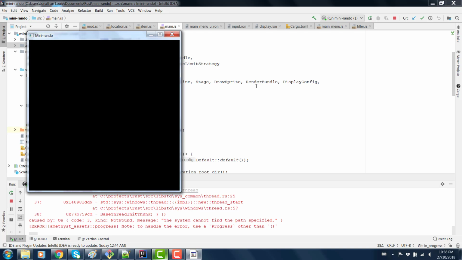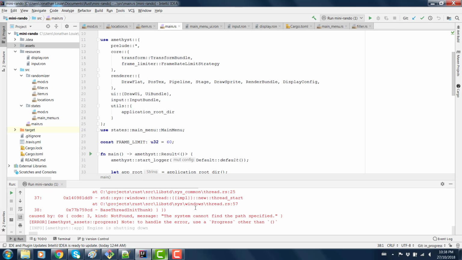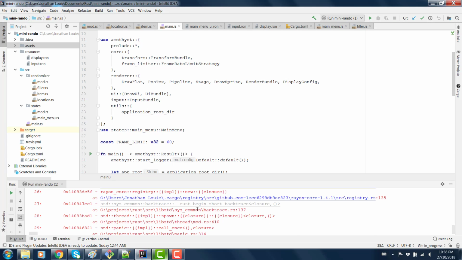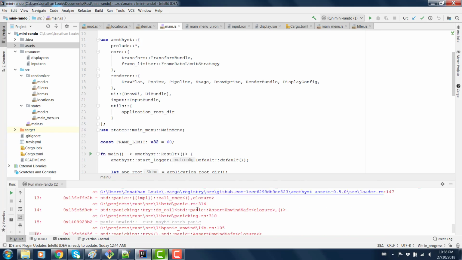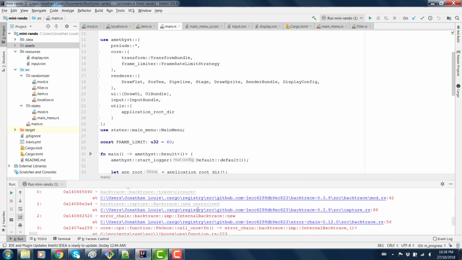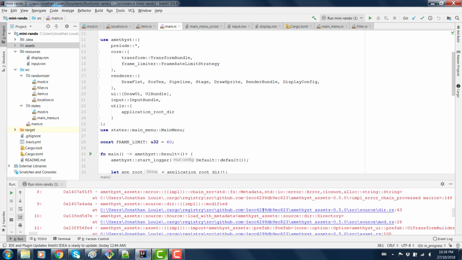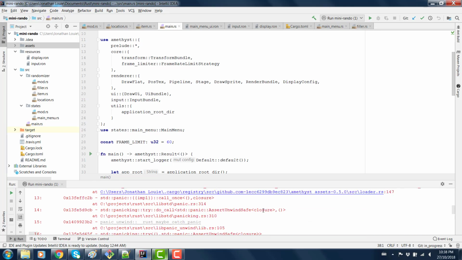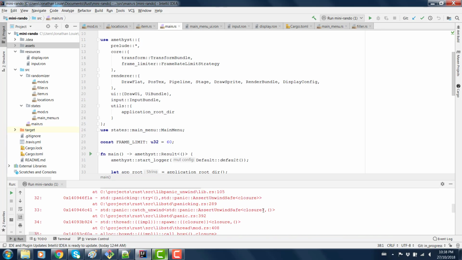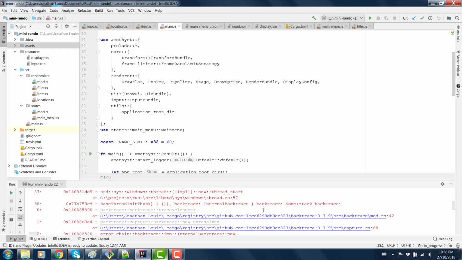It didn't. So it did cause a runtime error, but it didn't explode and die. Could not find the path specified. What do you mean you couldn't find the path specified? It's not like I didn't supply you anything, right? Wow, look at this. This is long. What is this? Oh, yeah, this is really long.